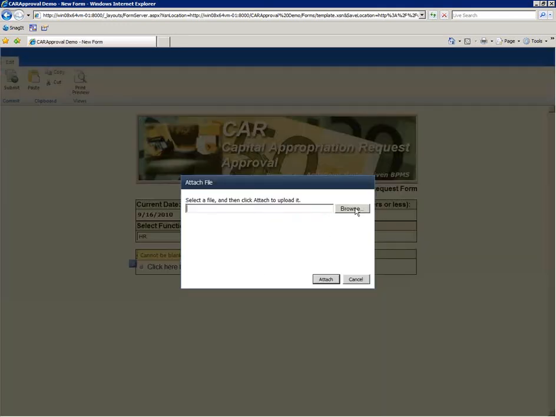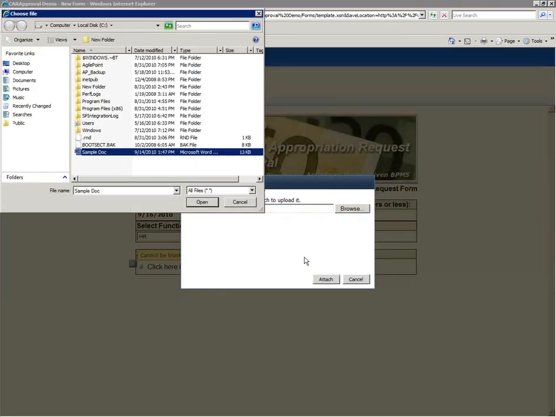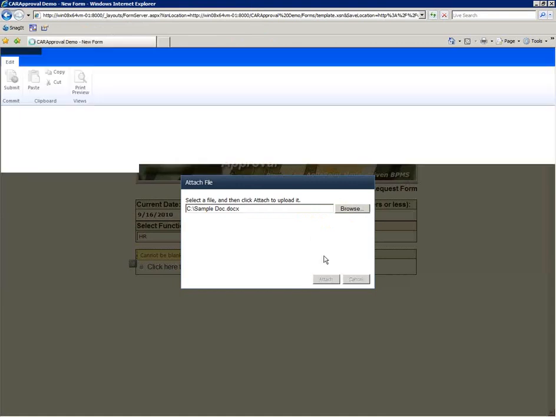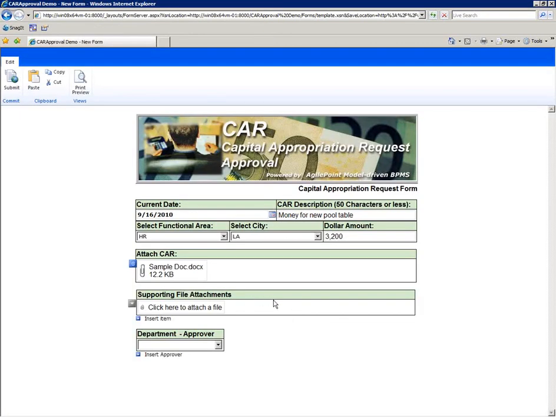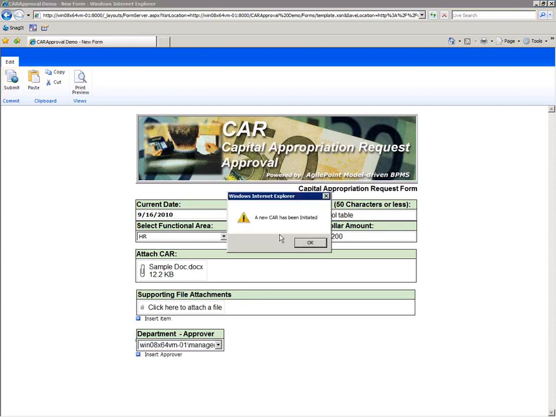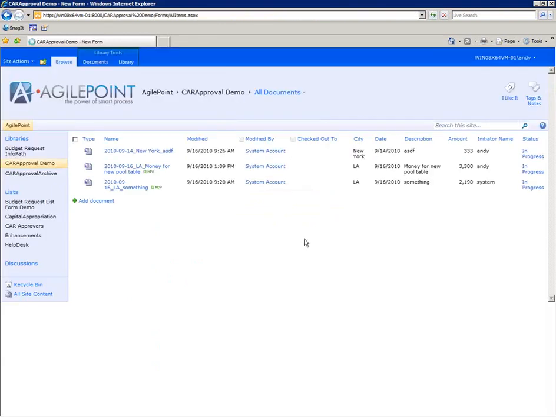You want to attach a file? No problem. InfoPath lets you do that. I'm going to attach a sample file here. And see, right after I did that, it's changed the view in this case to show me the approver. Okay, this is the AgilePoint at work over here. Who do you want to be the approver? I want it to be manager. Submit. The card's been initiated. Okay, so this is in process right now.